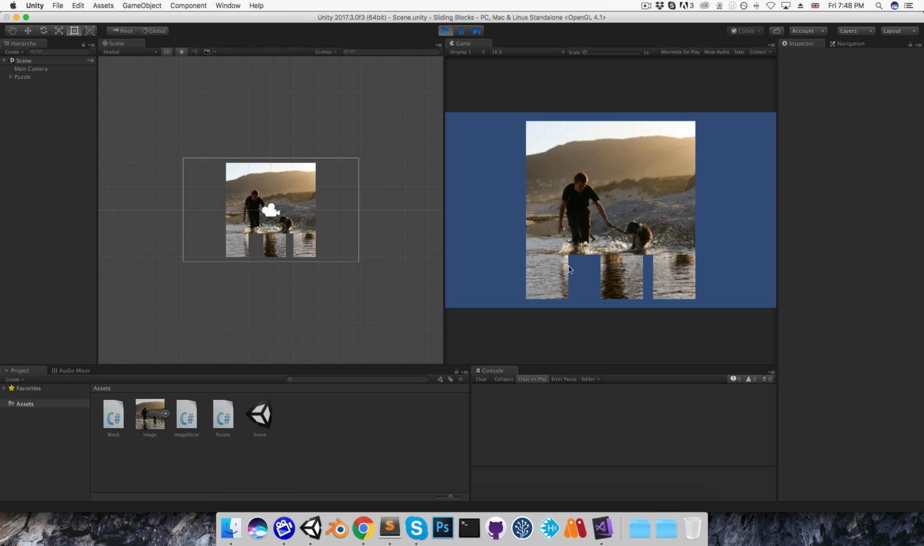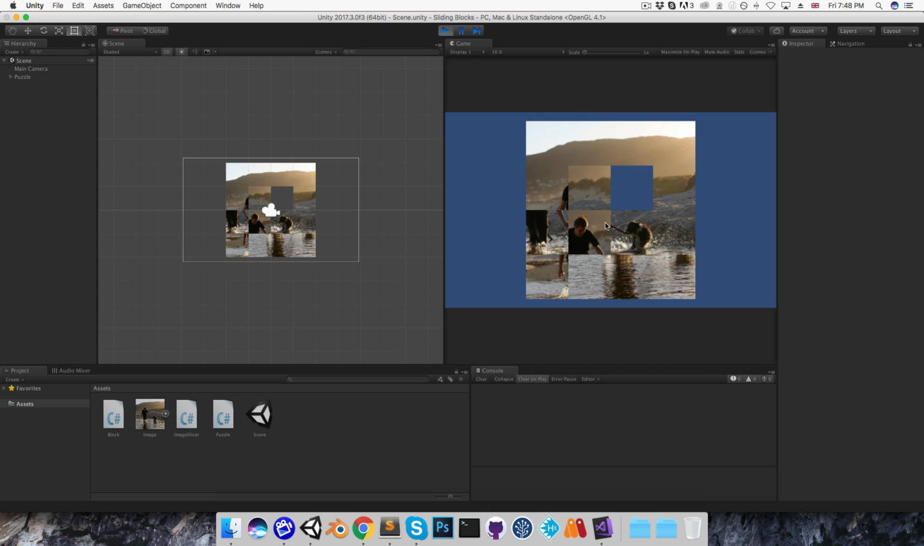Okay, let me save that and give it a quick try. So these are now all moving smoothly, but of course if I click on a bunch of these in rapid succession, you can see them overlapping because they're all trying to move at once.